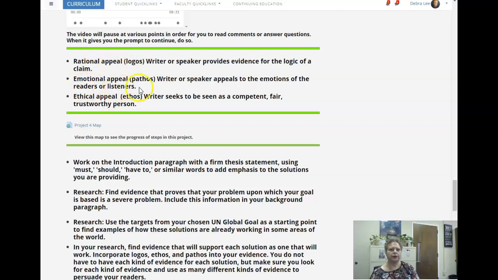Then there's the emotional appeal, pathos, where it appeals to the emotions. And he gives a story in there about a little 3-year-old boy that is killed trying to make an unsafe trip to flee Syria and get to Greece. And then the ethical appeal, where the writer seeks to be seen as competent, fair, and a trustworthy person, and therefore it is the right thing to do.